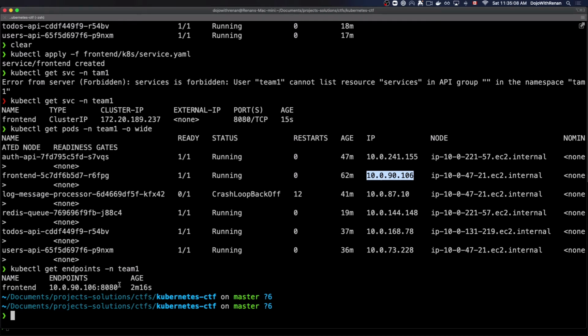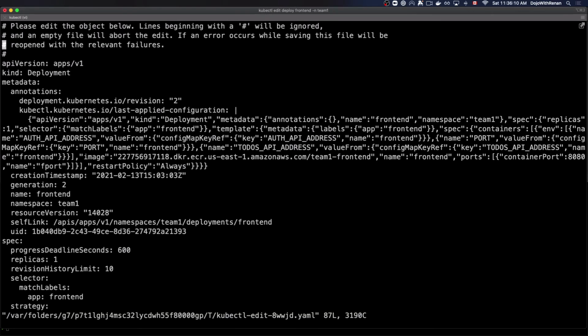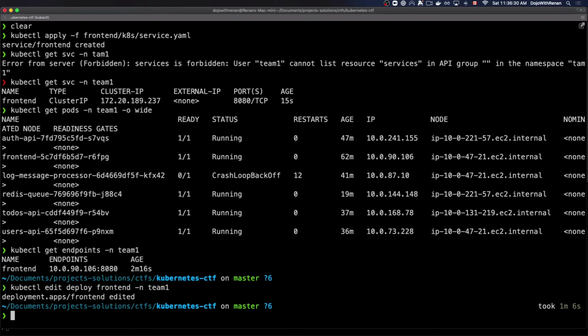But just as a test, let's increase the number of replicas of the front end and see how the endpoints are going to change. So to increase the number, I need to edit the deployment. Deploy is short for deployment, and then frontend, team1. So this is the YAML for the deployment. And really, if you want to change something, you should do it in the deployment file. But I'm just changing inline just to quickly show you how this works. So replicas, I'm going to change to 3. Save that. And it says that the front end has been edited.